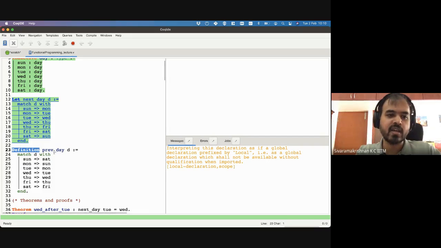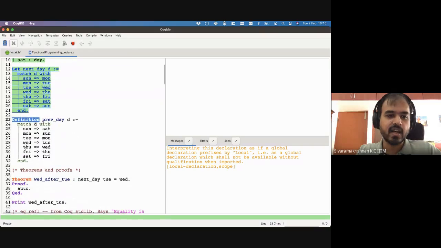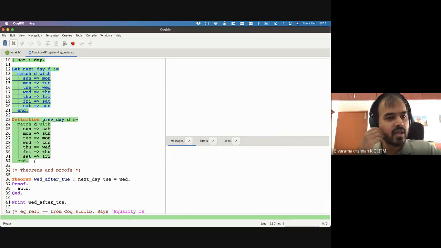And essentially we are defining another function. You can substitute let for definitions, but always stick to definitions. And here is a function that defines previous day. And this does whatever you would expect, right? So the previous day of Sunday is Saturday, and so on. Observe that there is also a terminating period at the end, right? So that worked as well.